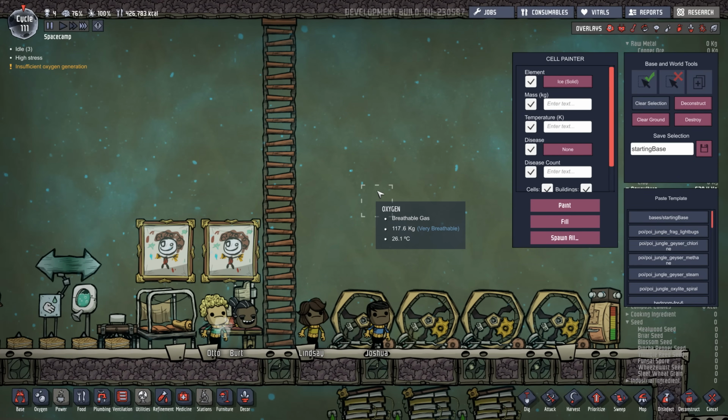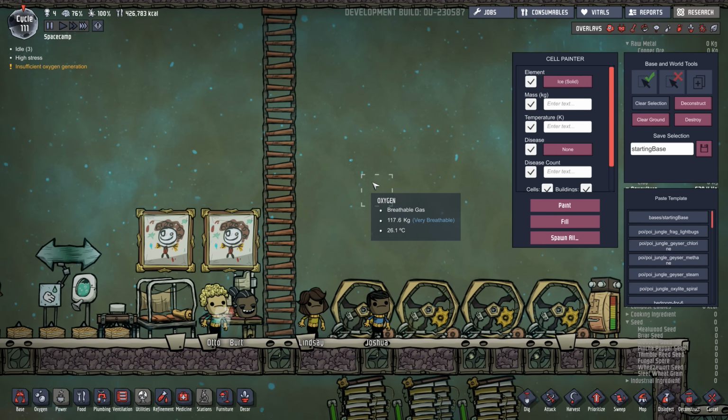Today I'm going to do something a little bit different. I never used debug mode until last night, but I finally tried it out, and it's pretty cool. I wanted to do some experiments, so I just wanted to show you guys how you can enable debug mode and some of the cool stuff you can do with it.